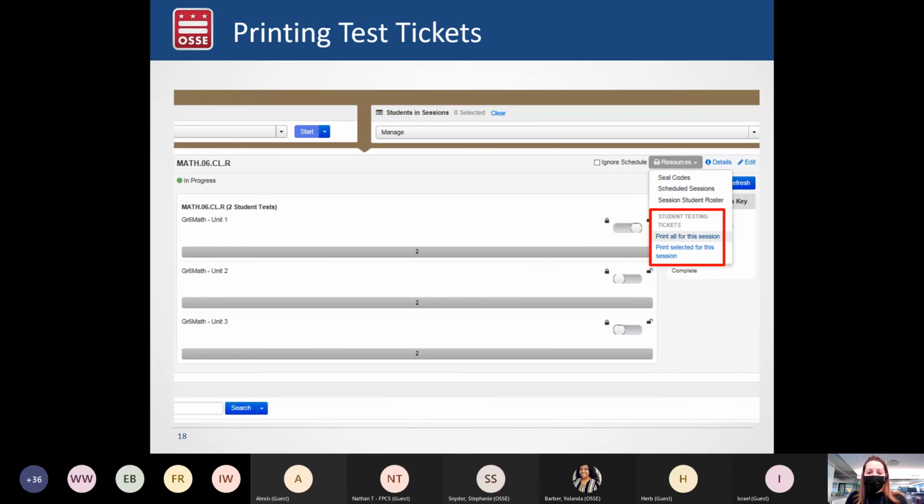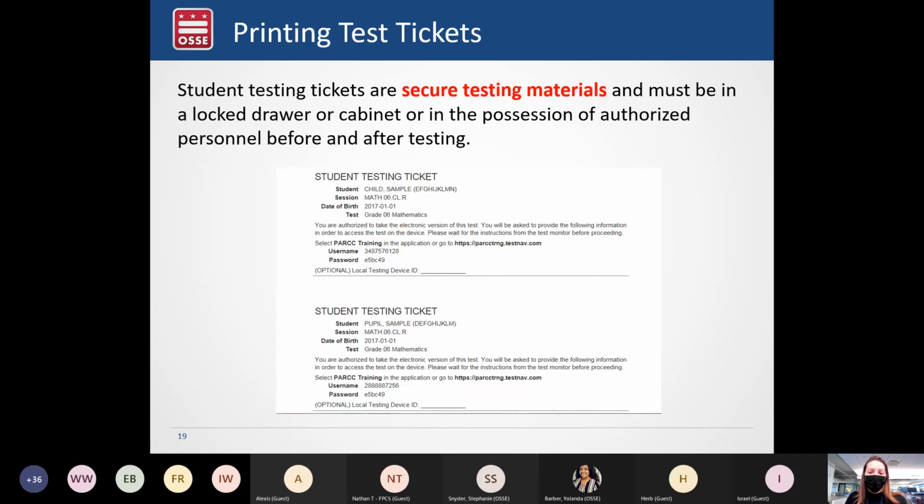This is a reminder too that once you are creating your sessions, you will need to go in and print your student testing tickets for all of the sessions and all the students that are assigned to those sessions. It's also important to note that student test tickets are secure testing materials. They can only be in a locked cabinet or drawer and in possession of authorized personnel before and after testing. So this is essentially very important when you are turning in materials after administration is complete for the day.